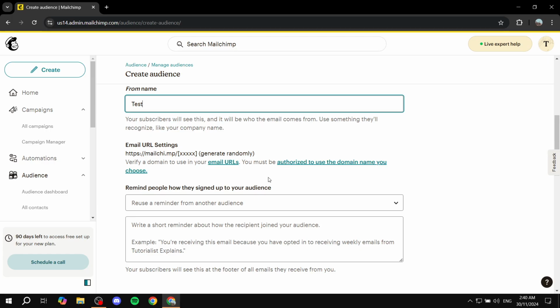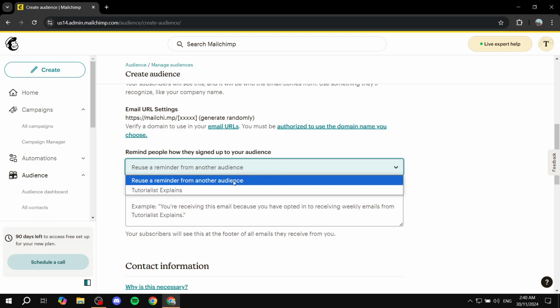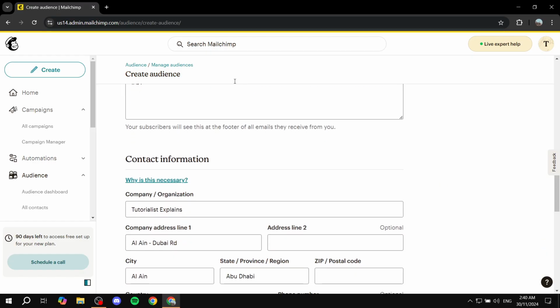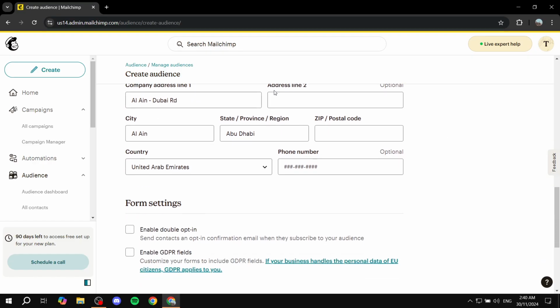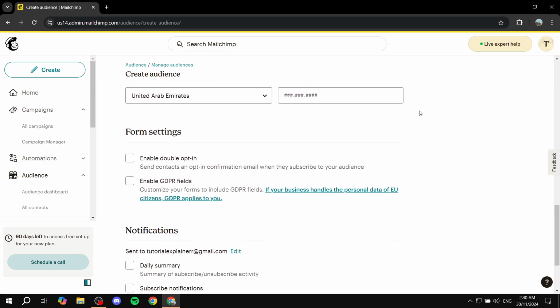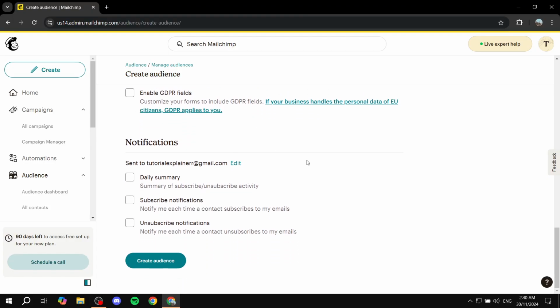And here you have more stuff. You would be able to remind people how they signed up. So just go ahead and add some text letting them know how they signed up to your service, or, you know, to your list. Again, I'm just going to add some random stuff. This is for you to fill out. And then we also have more stuff here to add, like the contact information and all of these things. And if you wanted to also enable double opt-in, it's completely up to you. And more stuff down here as well.